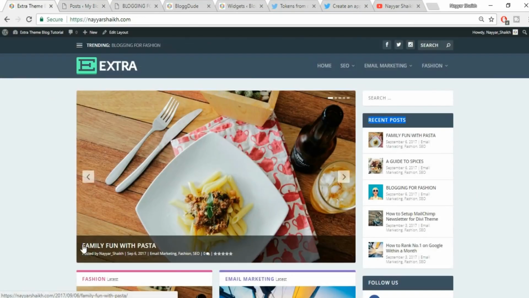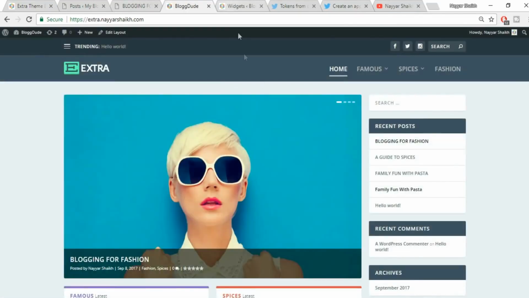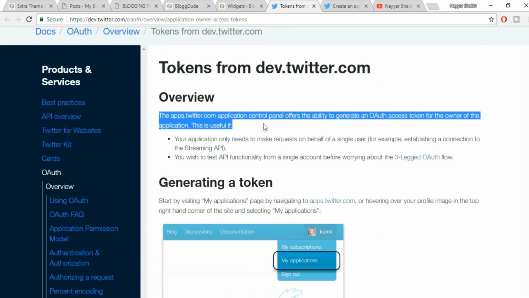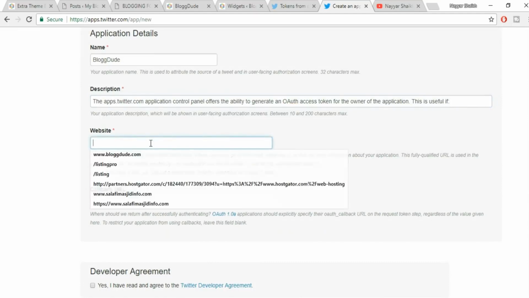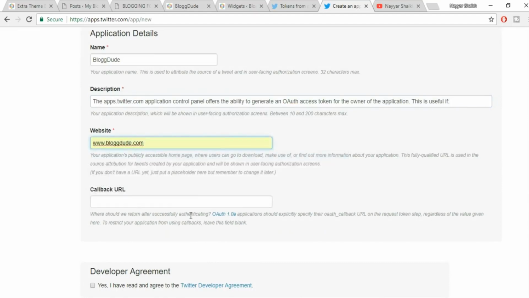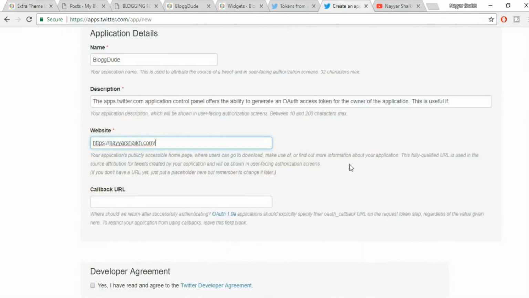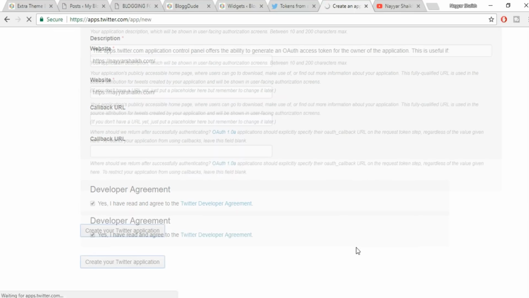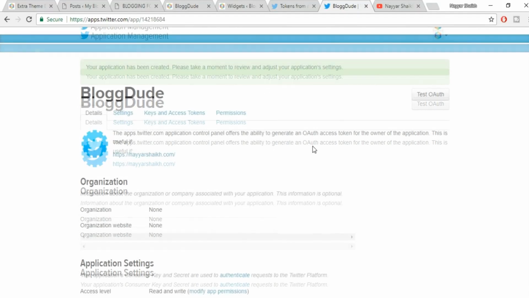I don't have any dummy text. Let's add this text. Okay, put in your website. Okay, let's put this website over here. Okay, and you don't have to do anything, just tick mark this, click on create your Twitter application. Okay, your application has been created.